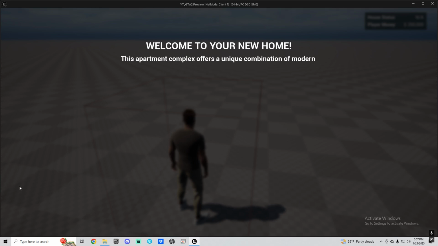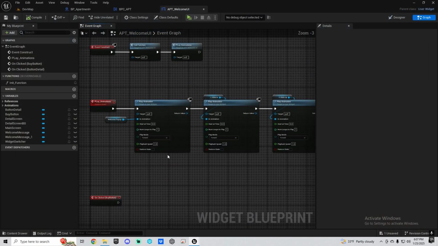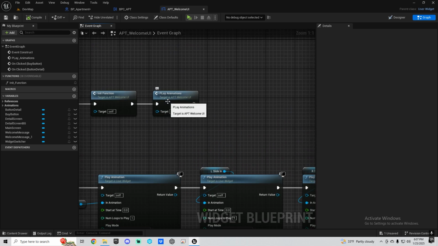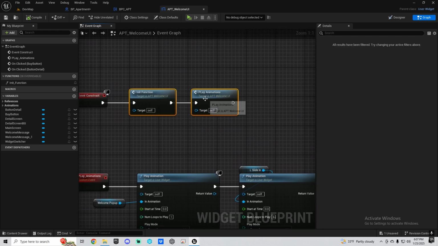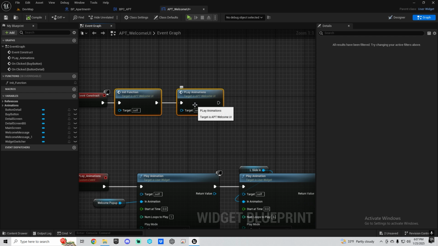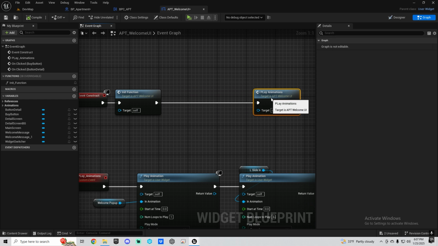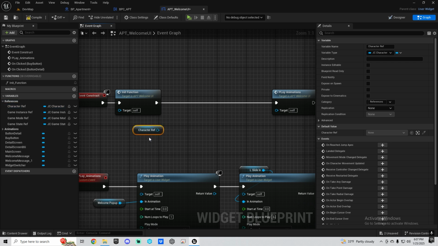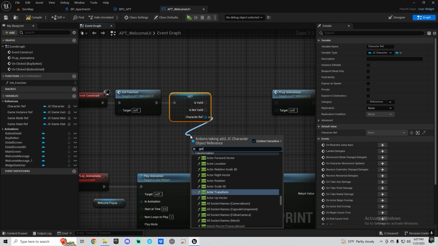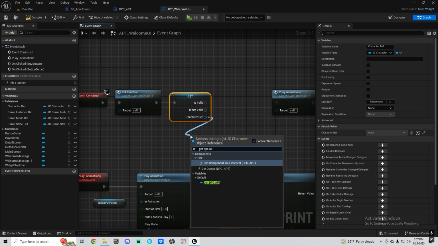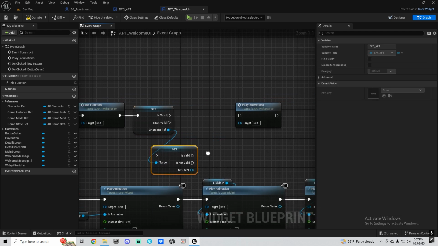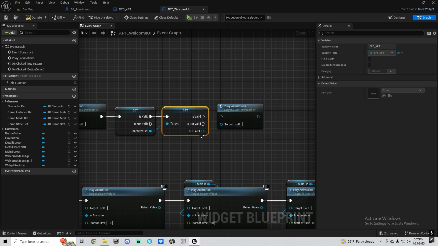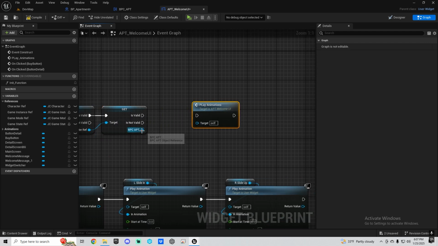a button to go back. But in the begin play, I'm trying to think, should I show it after this, or no, let's do it before this. We need to get the character and get BPC APC, because we want to know if the apartment is already sold, right? If it's already sold, we don't even want to show this.